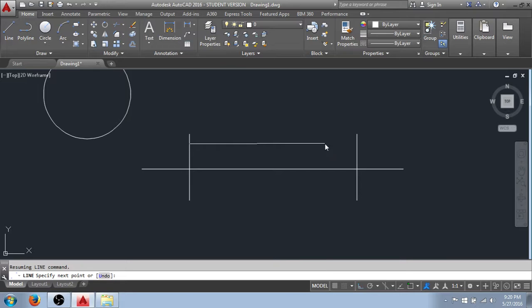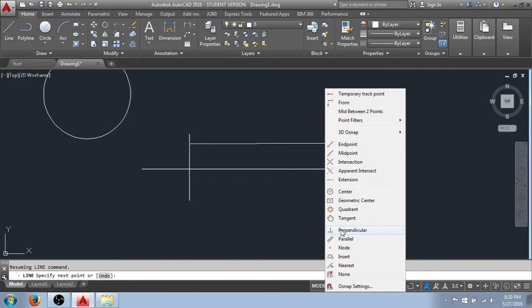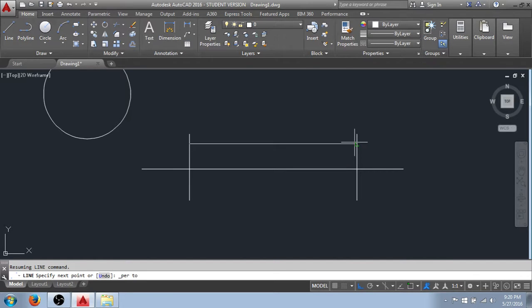Now I'm going to Shift right click and grab the perpendicular object snap. This, as you can see, will grab a point on this line perpendicular to the original nearest object snap point. So we used a combination of near and perpendicular.